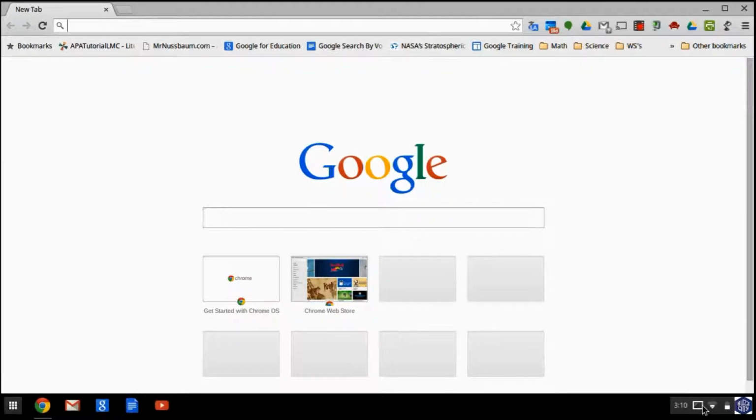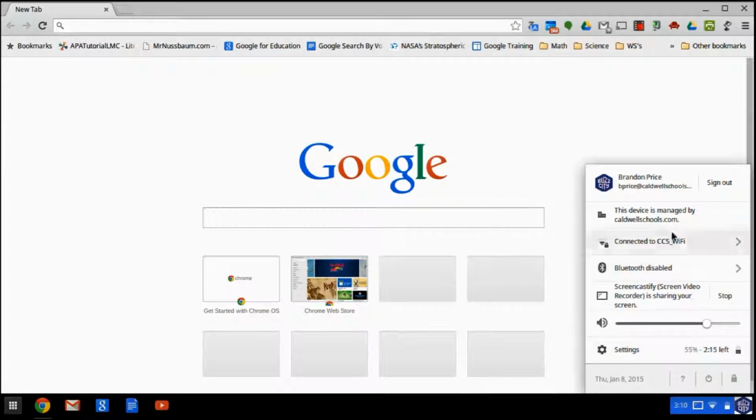Down here in the bottom right-hand corner is kind of your notification center. It tells you what's going on. As you can see, I'm connected to the school's Wi-Fi. This is managed by caldwellschools.com. I'm actually casting my screen. My Bluetooth is disabled. I can check my volume.